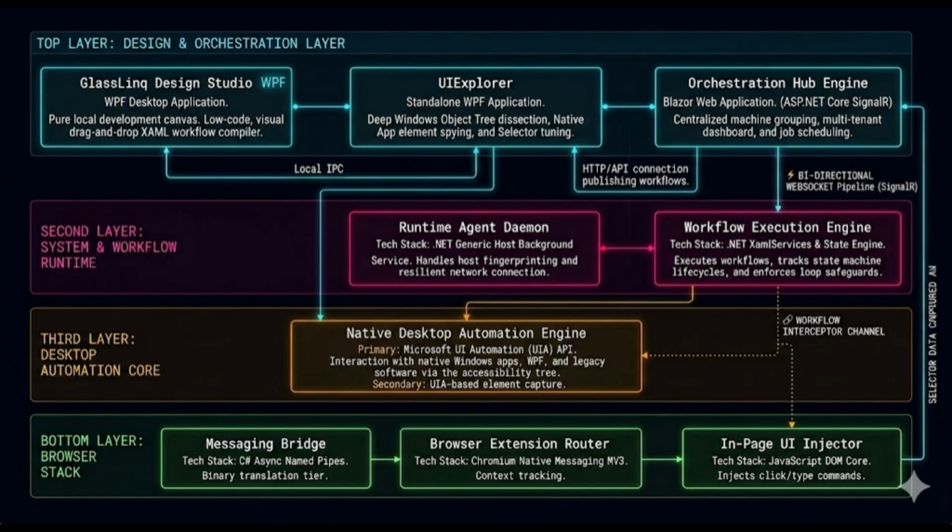Utilizing .NET XAML services, this engine deserializes the workflows into an isolated state machine activity, tracking lifecycle state transitions, catching system exceptions, and enforcing strict iteration loop safeguards to prevent host CPU lockups. The runtime communicates with target applications through the low-level execution layer, splitting tasks into distinct web and desktop pipelines.